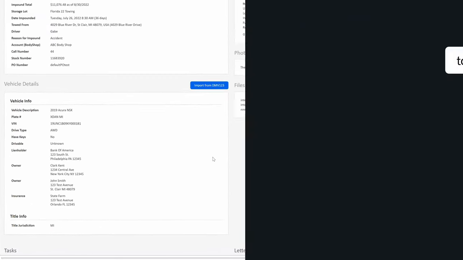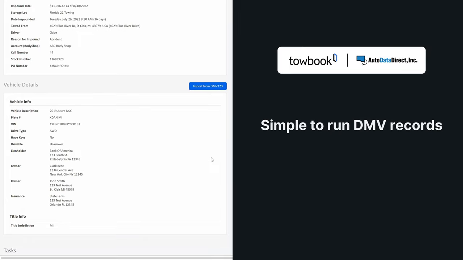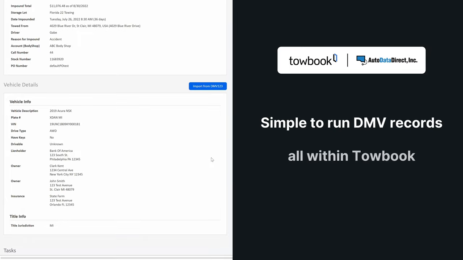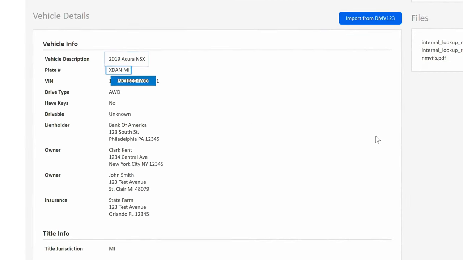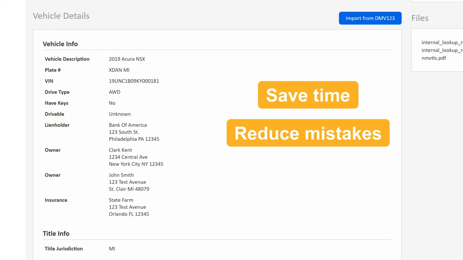Our integration with ADD makes it simple for your team to run DMV records on vehicles without having to leave Towbook to do so. When the vehicle record is returned, the data is automatically added to the call in Towbook, saving you time and reducing the chance for mistakes.